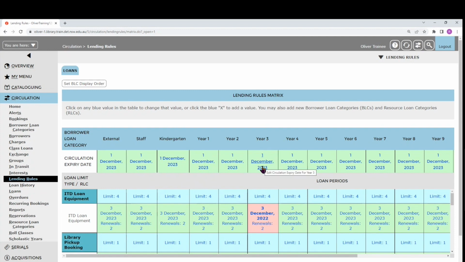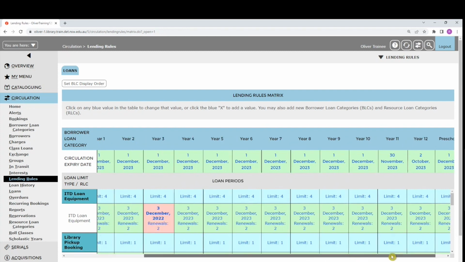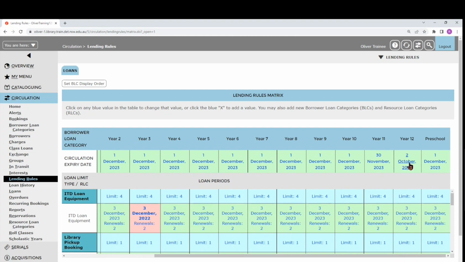Just before we go back to Circulation Desk to see the effect this has made, I'll just move along to the right. And we can see that Year 12 is actually a fairly early date. It's the 2nd of October. And this is to take into account the HSC exams. So the 2nd of October is just before the HSC exams. So when you're setting your expiry dates, determine whether you need to be before the exams start or after the exams, depending whether they need the textbooks or not for that period of time.